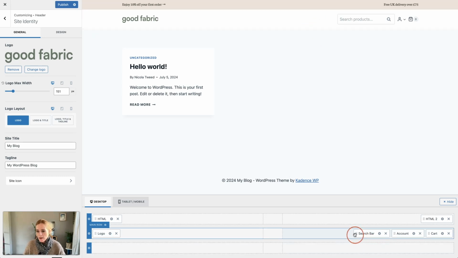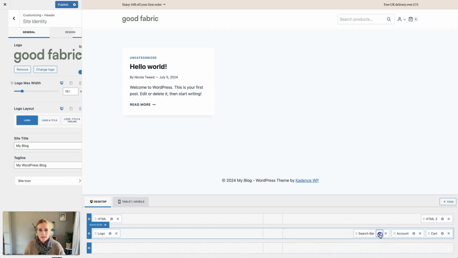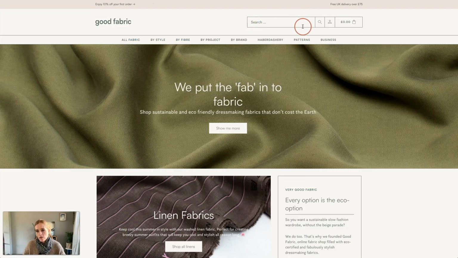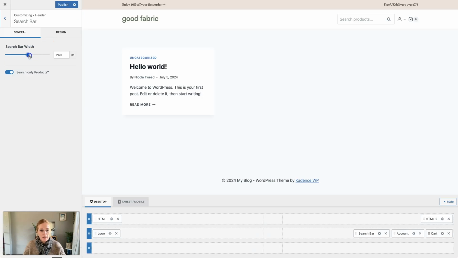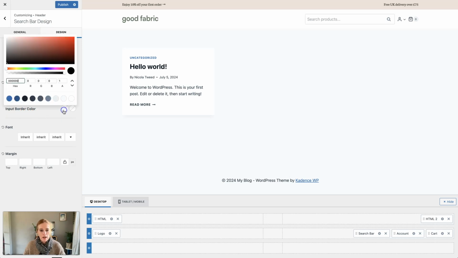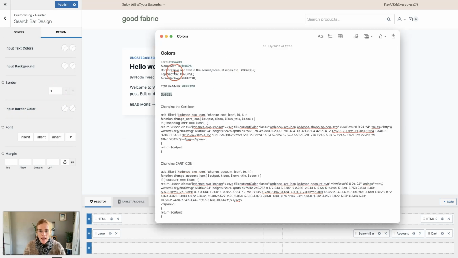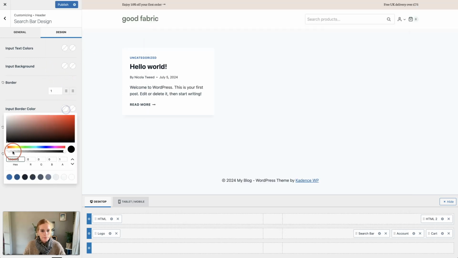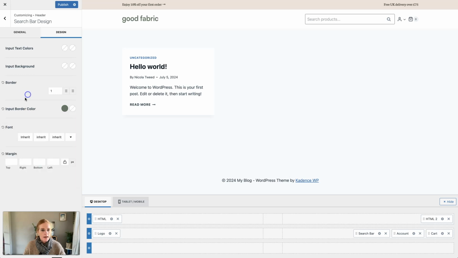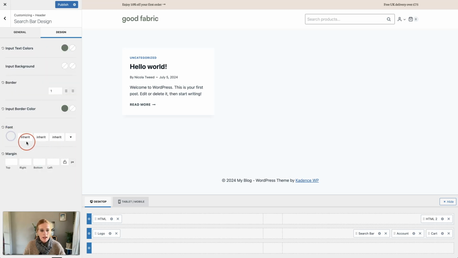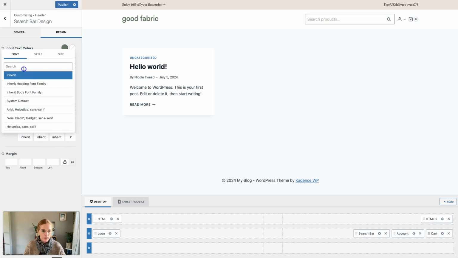So let's start off by styling the search bar. We're going to click on this here. It opens there, and then we can change the width of the search bar. If we look here, the width is quite wide, so let's make it a little bit bigger, maybe something like that. And we can go to our design here and change our border. We can also change the input border color. So again, I have come here, and if I choose this, then I've got the colors. And I can do the input text colors. And if I want to, I can go ahead and style the font.